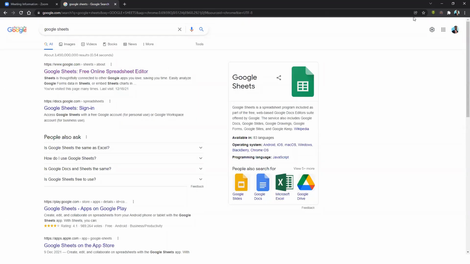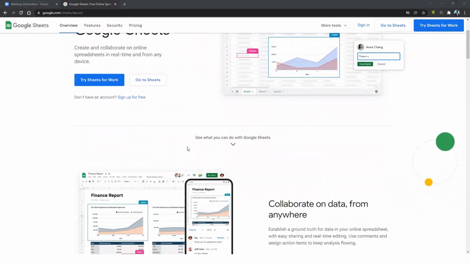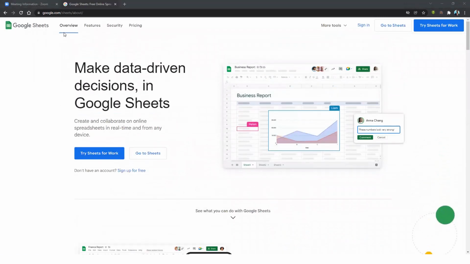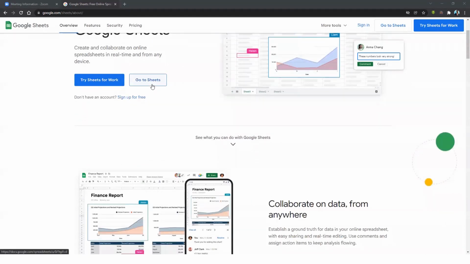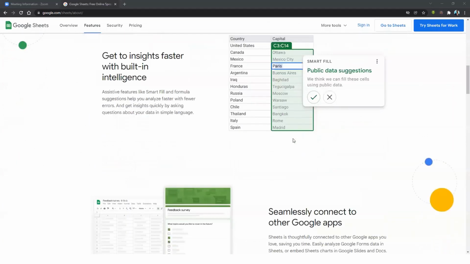So I will click on this link, and you'll be directed to the home page where you'll be able to see what it does, some of the features. You can also see the overview. Here it says create and collaborate on an online spreadsheet in real time from any device. Here we have Go to Sheets, and we also have Try Sheets for Work. Then you can scroll down and read more about what Google Sheets is all about.